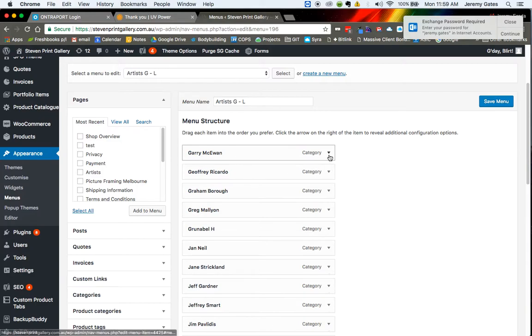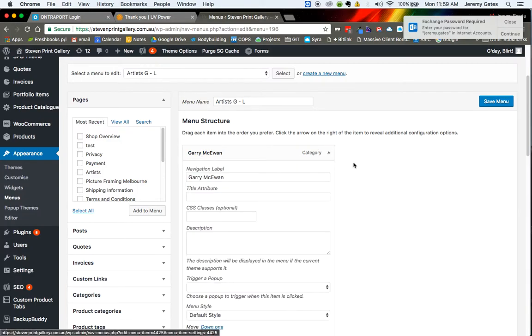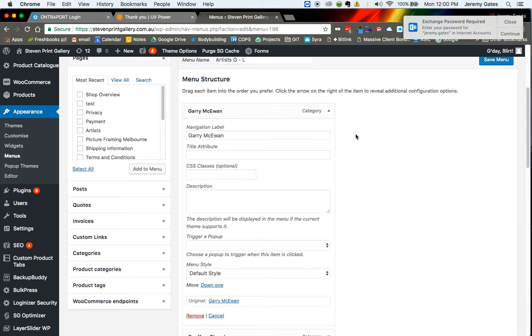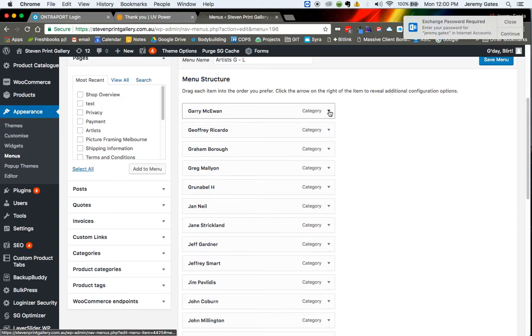To remove an item, simply click on the open option, so toggle it open, and then click on remove, and that will take it out of the menu. It doesn't delete the category.